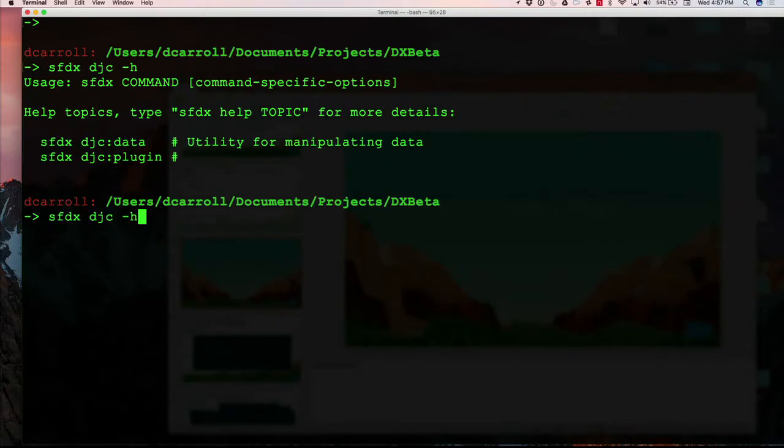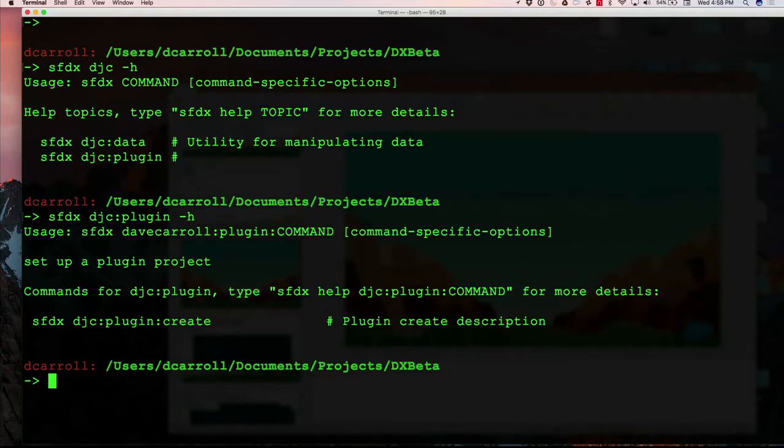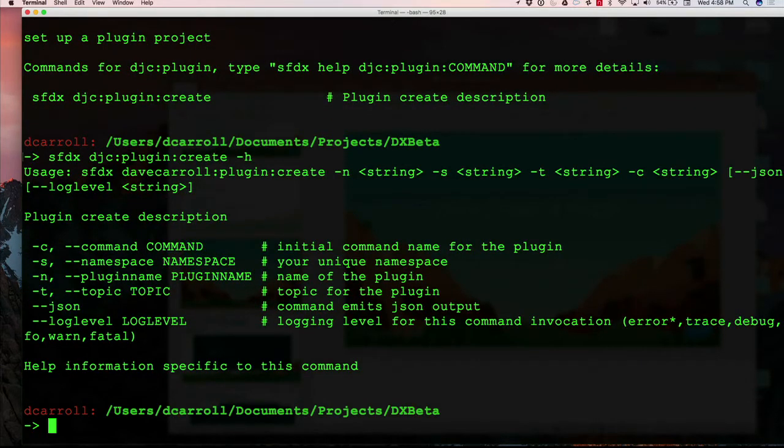We're concerned with the plugin one. And so you can see that within that topic, I've got a command called create. And by the way, I do -H between almost every command that I execute when I'm working with the CLI, so don't feel bad if you find yourself doing that as well. There's a lot of things to remember flag-wise. Okay, so create -H tells me all the flags that I need to use to properly create a plugin project. So let's go ahead and try it out.